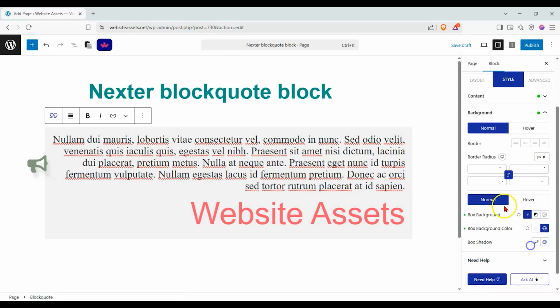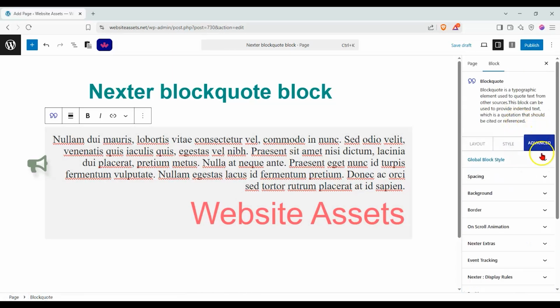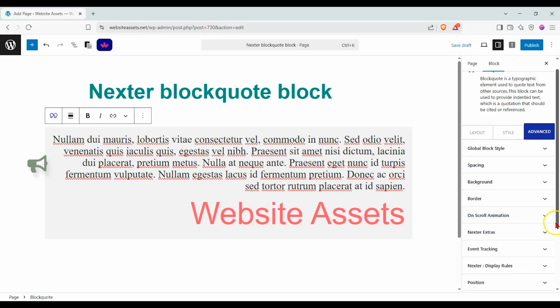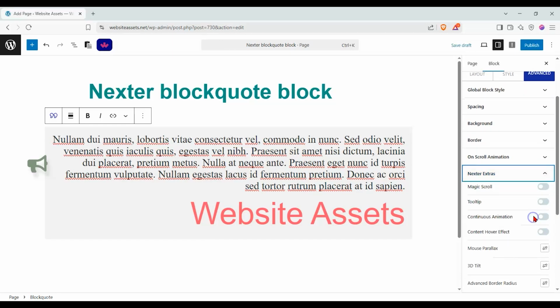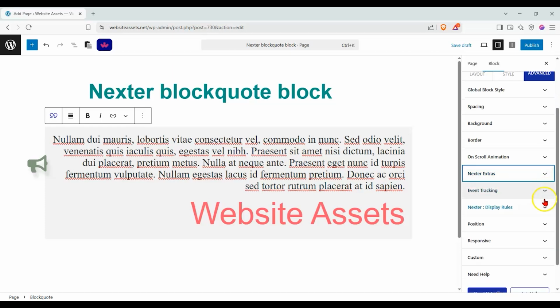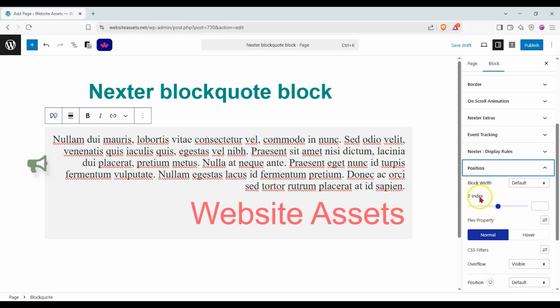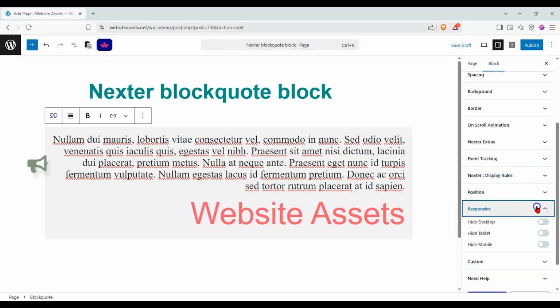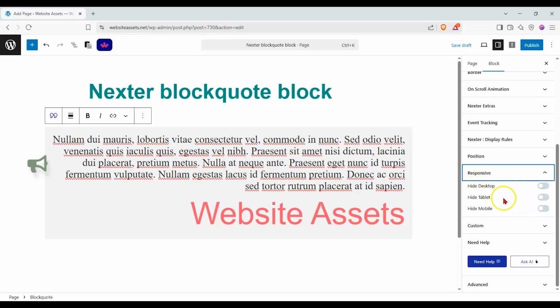And our advanced settings here, additional CSS classes, and advanced settings the same as basically any other Nexter block, such as global styles, spacing options, background, border, scroll animations, extra settings over here, tooltips, display rules, position settings such as z-index, very important, and our responsive settings for desktop, tablet, and or mobile. So let's go ahead and click on Publish and take a look at how this looks on our live site.